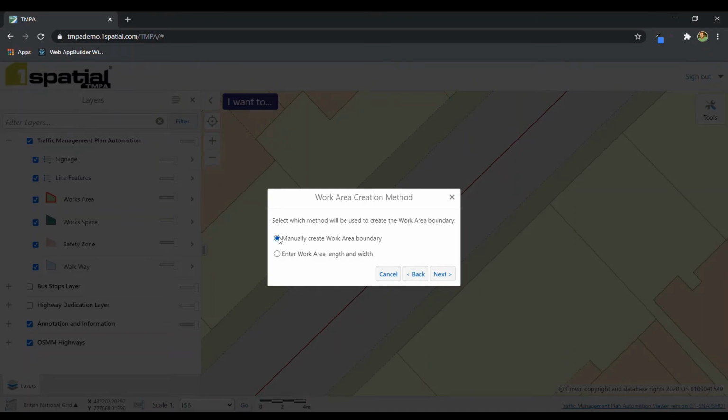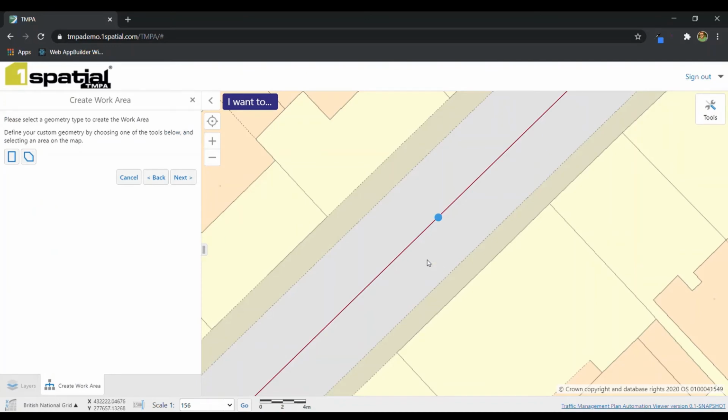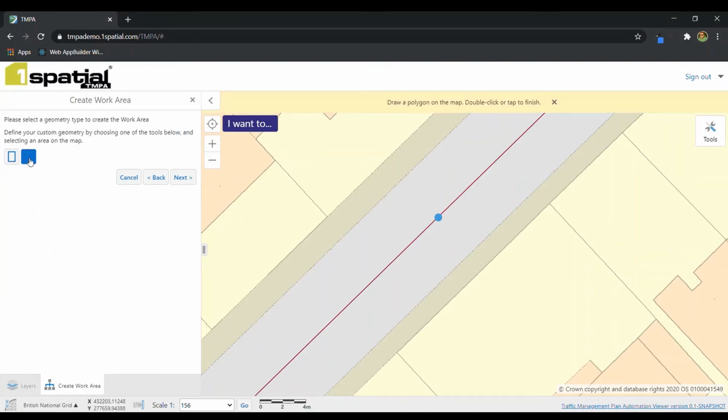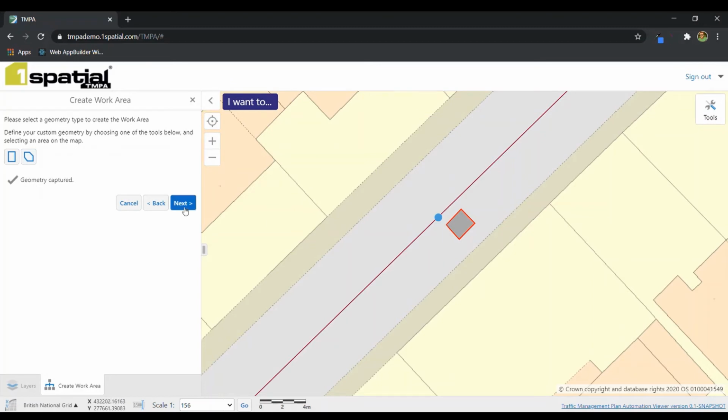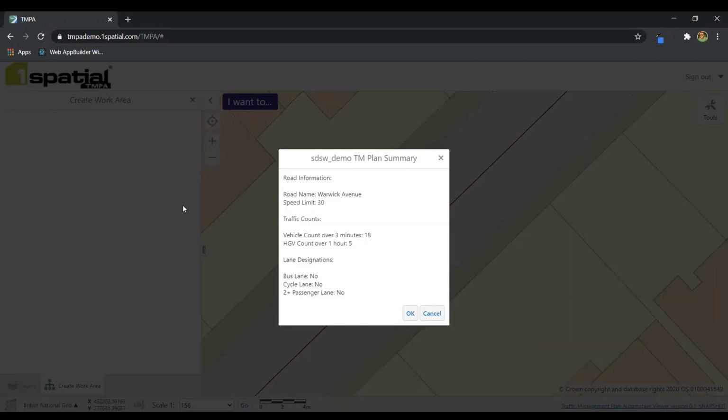Here, the user is specifying information about, for example, the traffic counts at that road. Information that can be accessed automatically from reference data will be, but where that information isn't available, or the user can override it, then the user can specify that information. And then the user simply digitizes, here is the location of my work area. And from this information, the system can do everything else automatically.